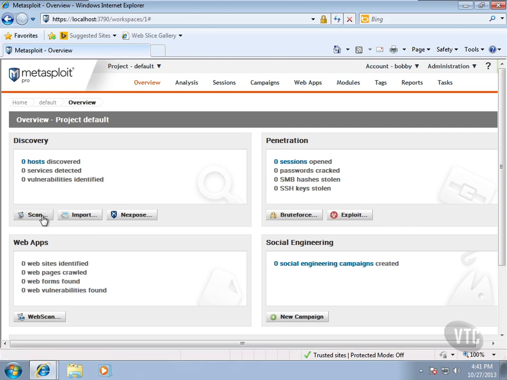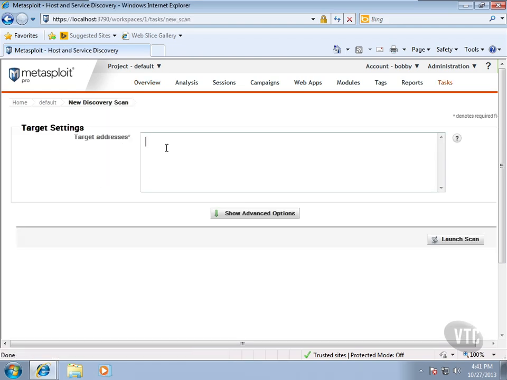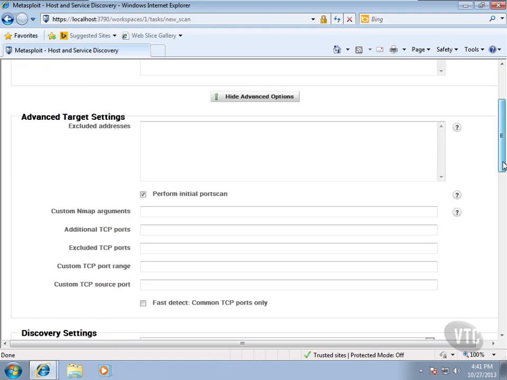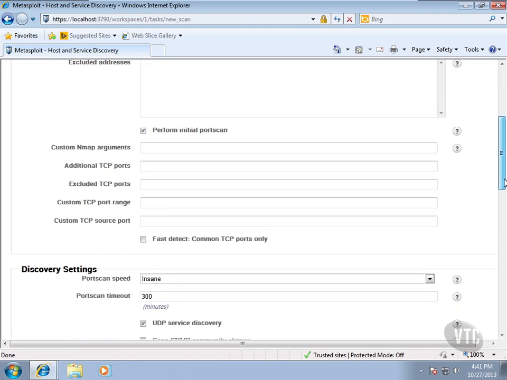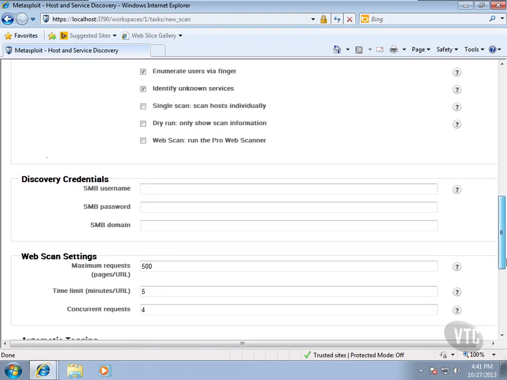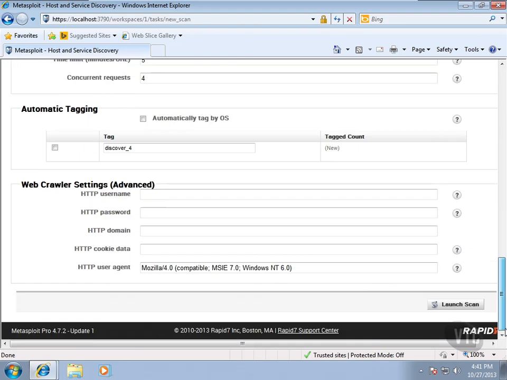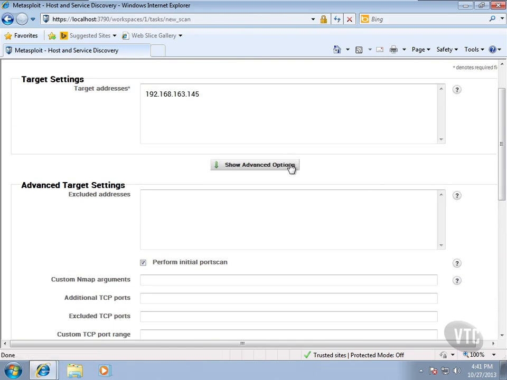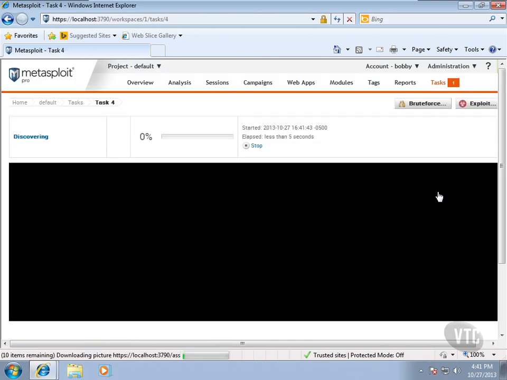So I'm going to scan and put in my target address here, 192.168.163.145, and we can look at some advanced options if you like. We're not going to exclude any addresses. We don't really need to put any custom arguments in here, but you could if you wanted to. And there's all kinds of different things you can put in here, usernames, passwords, and so forth. So I'm going to go ahead and hide these advanced options again and launch the scan. And it's going to take a little bit of time to scan the box.